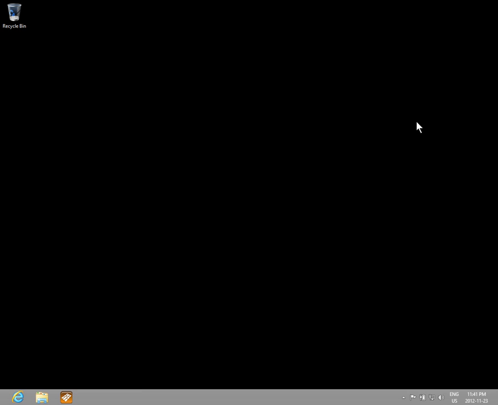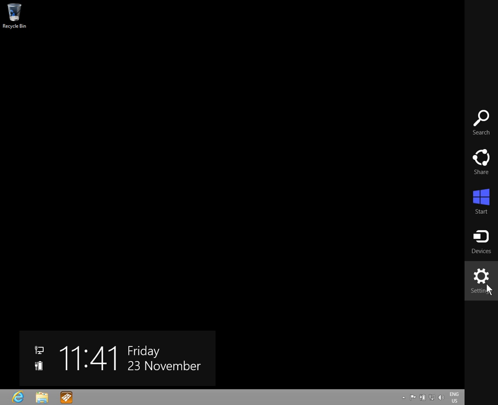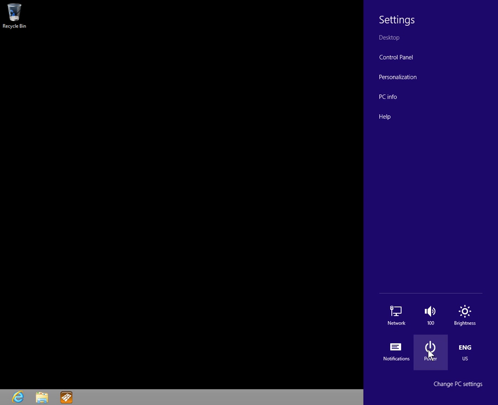but if you do want to restart and you've chosen later, just go to the bottom right hand corner, go to settings, and click on your power icon to get your restart.